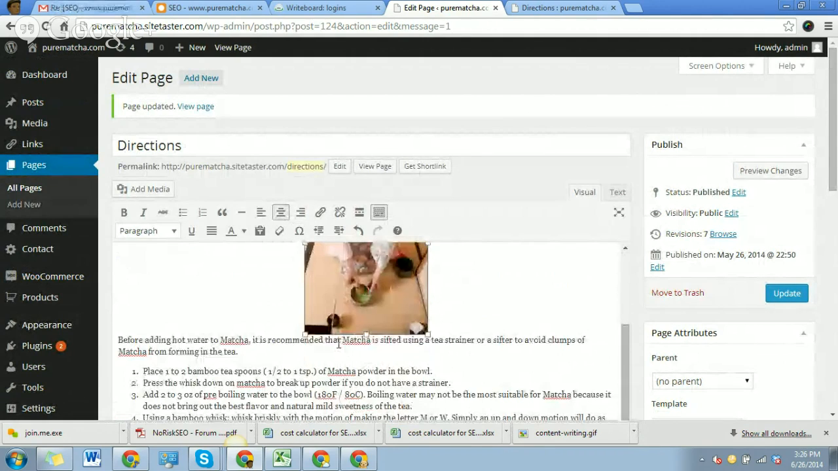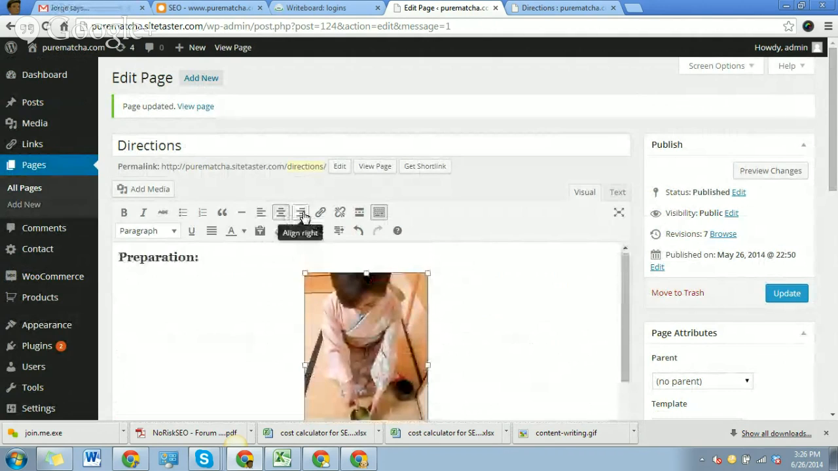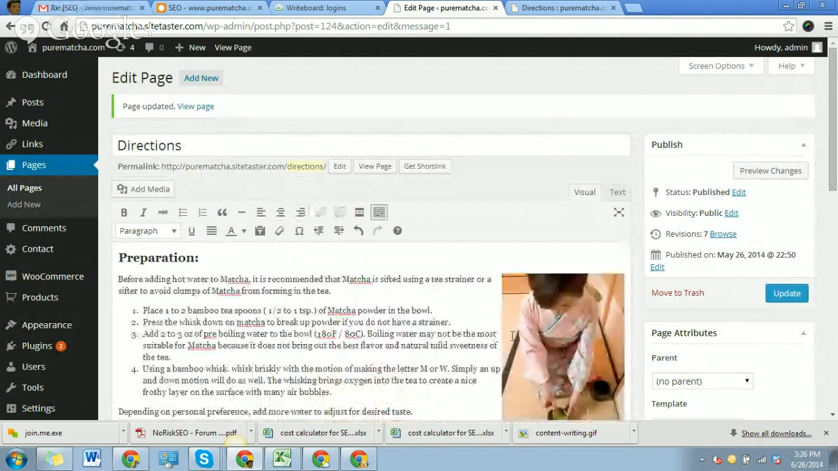Now, the way you wanted it when Juan was working with you during the design, I assume you wanted it to be aligned to the right. So you just click on the picture and hit align right, and the text will automatically show up to the left of it that way.